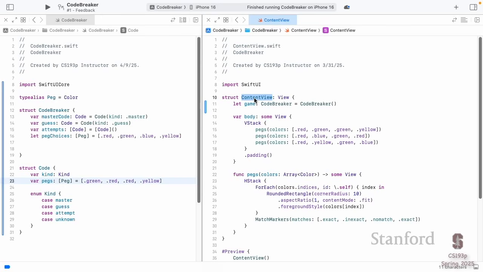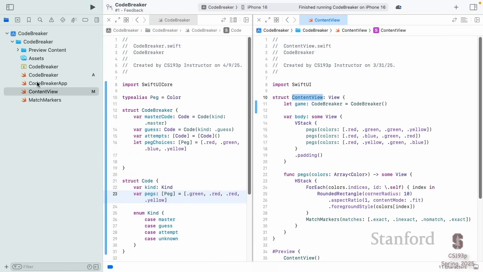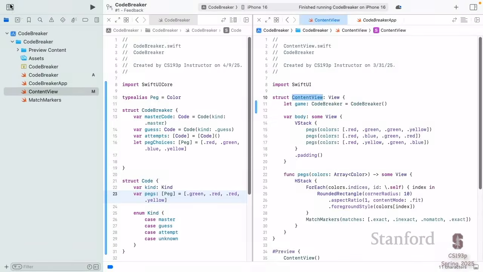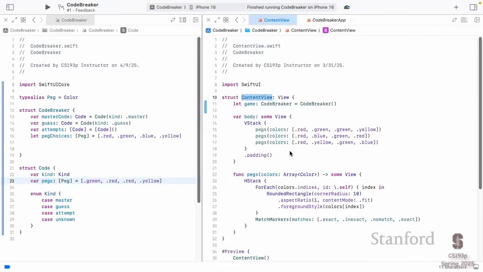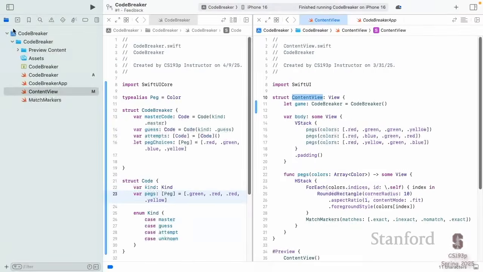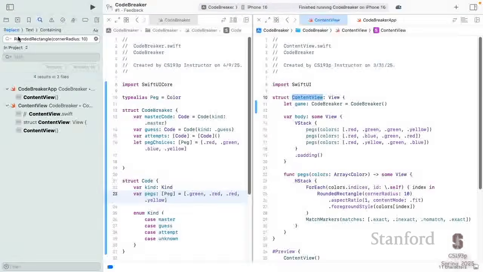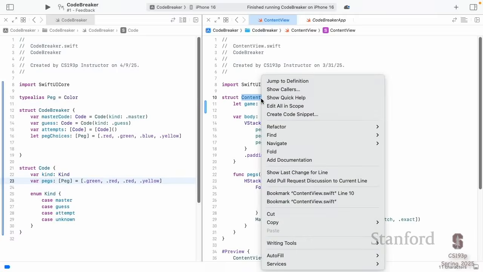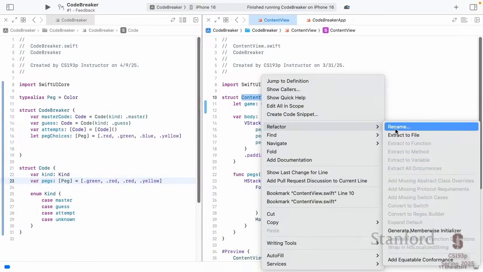Now, this actually appears in a lot of places. It's in this comment. It's actually the name of the file. It's over in our main program right here. It's in lots of places in our preview. So I could go over to my navigator, go to search and replace, and type in content view and replace with CodeBreaker, but there's a much better way to do this, which is to actually refactor my entire project. I select it, right click, go down to refactor, and the very first refactor is rename.